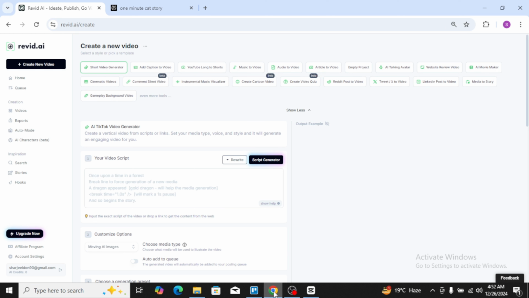Hello everyone, today I'm going to show you how to update Revid.ai settings for faster editing.